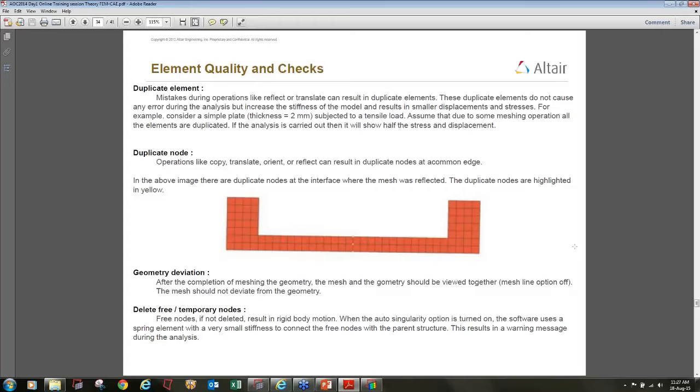Duplicate nodes. Operations like copy, translate, orient or reflect can result in duplicate nodes at a common edge. In the above image, there is a duplicate node at the interface where the mesh was reflected. The duplicate nodes are highlighted in yellow.